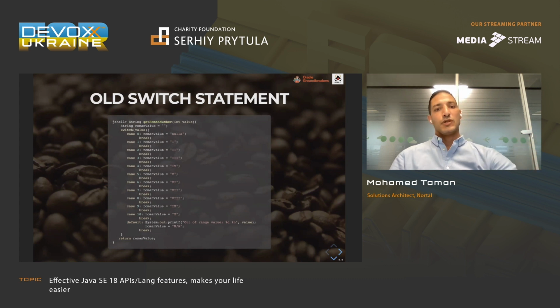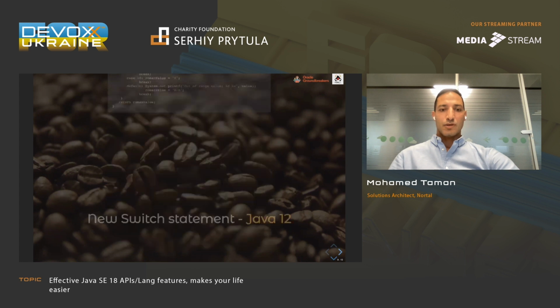So the first enhancement: if you would like to return a normal Roman character, in the normal case you have to break after each one. If you don't, you get the fall-through problem. Just forget about one break and you will debug and cut your hair, because you are debugging and saying, oh my god, I didn't put a break here. And see, it's so lengthy.